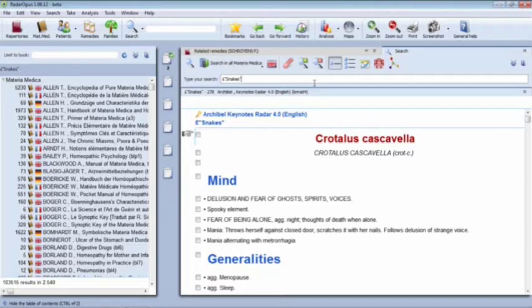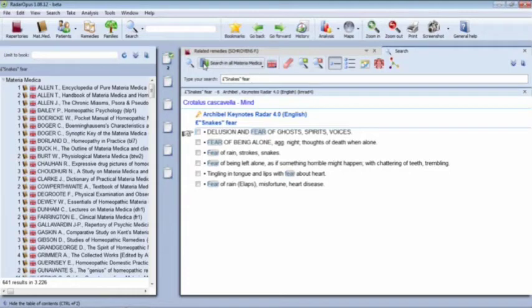So for example, I've searched here for snakes. If I add just the word fear and do my search again, it's going to go through and do a search for me, and this has found all the information about fears in the snake family of medicines. This is not fear of snakes, because if you searched for fear of snakes, it's just like searching for two words. I've searched for the fears of the snake family of medicines.